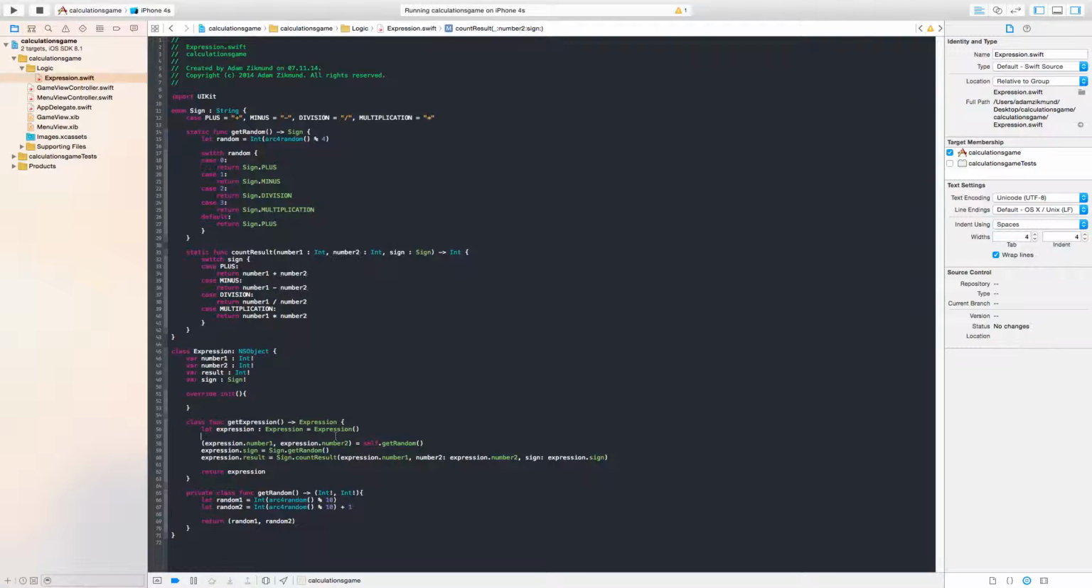Okay, so now, because in our game, you will choose from the 3 options of results, and only one will be correct. We have to make some function to generate the random results. So we will make some function to generate the wrong result. So it will be again a class function.